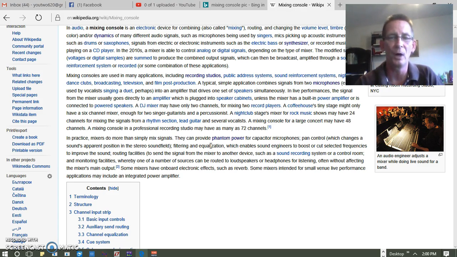Most of the time I use the stuff in the DAW because it's cleaner to work with, which enables sound engineers to boost or cut selected frequencies to improve the sound. There are also routing facilities to send the signal from the mixer to another device, such as another hardware device for compression, or phase, or any kind of effect, or to a sound recording system such as a DAW, or to a control room. And monitoring facilities, where one of a number of sources can be routed to loudspeakers or headphones for listening.